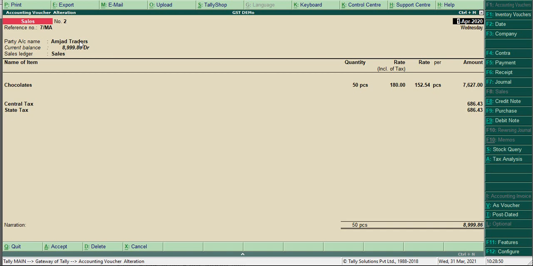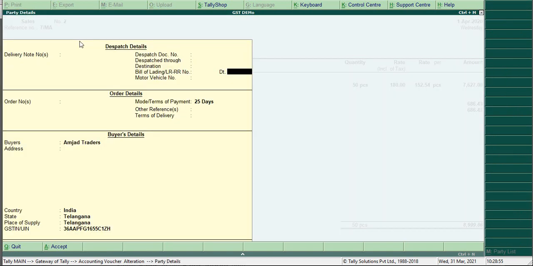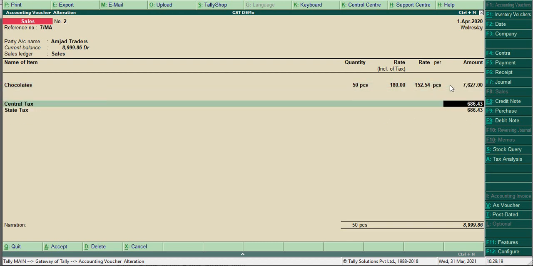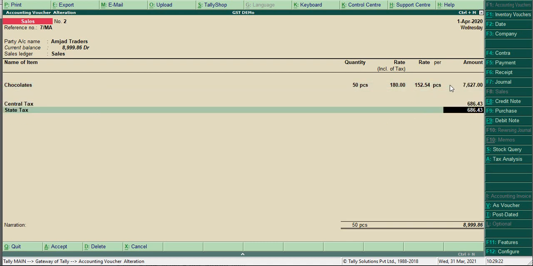Where is that sales voucher? Yeah, that is Amjad Traders, and you have to enter all the details, accept the details, then select the sales voucher, select that item, and this will be the quantity, and here you have to enter that exact rate, 180 rupees, which is inclusive of taxes. Once you enter 180 rupees, automatically it will split that amount into the actual rate, and finally you have to enter central tax as well as state tax.